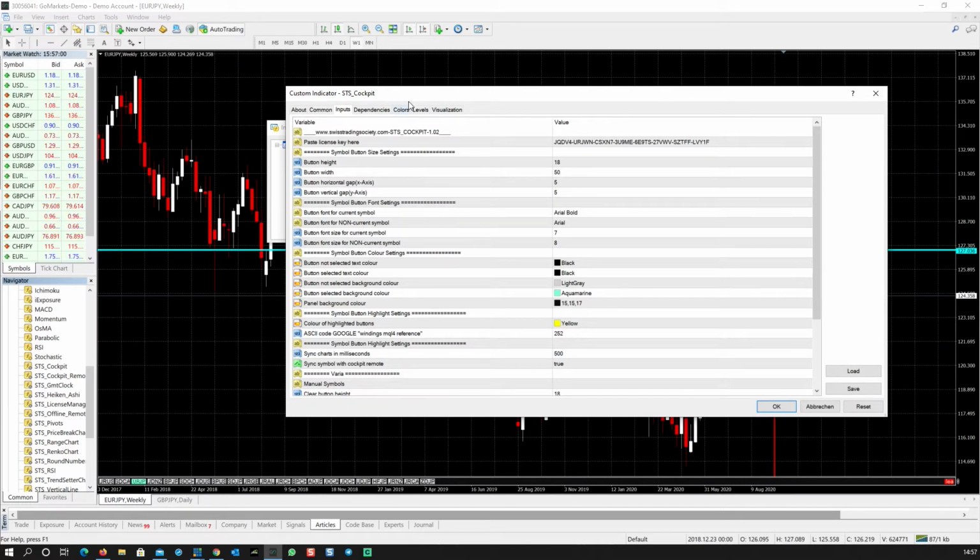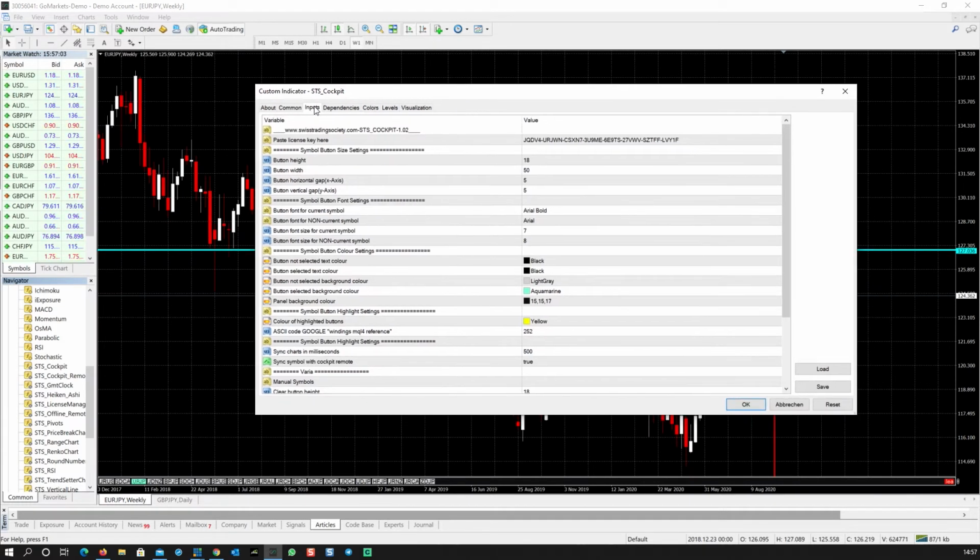Okay, and I'm already back in the properties and inputs of my STS Cockpit. So you see, we have different sections here. First, the symbol button size settings. You can adjust the height, the width, and everything of your buttons. Maybe we quadruple the numbers here, 72 to 200, maybe a little more space in between the buttons, something like that.